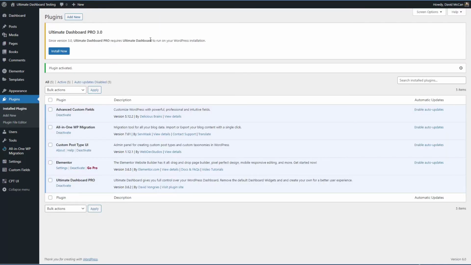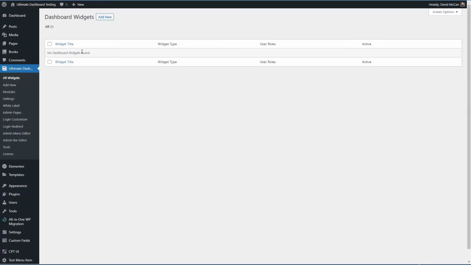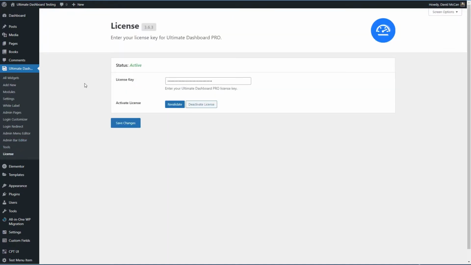Okay, it says it requires the free version to also be installed, and it has an Install Now button. And then you can activate it. So I like how you can install it and activate it together right there in one place without going to another screen. Okay, I'm just going to pause the video and enter my license. Okay, the license has been entered and activated. So now let's start taking a look at the features of Ultimate Dashboard.